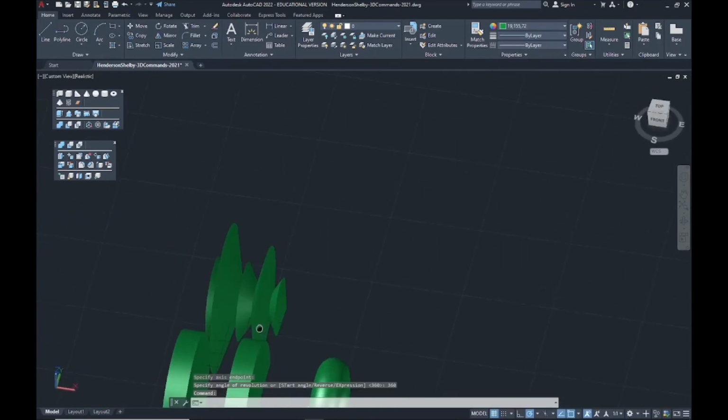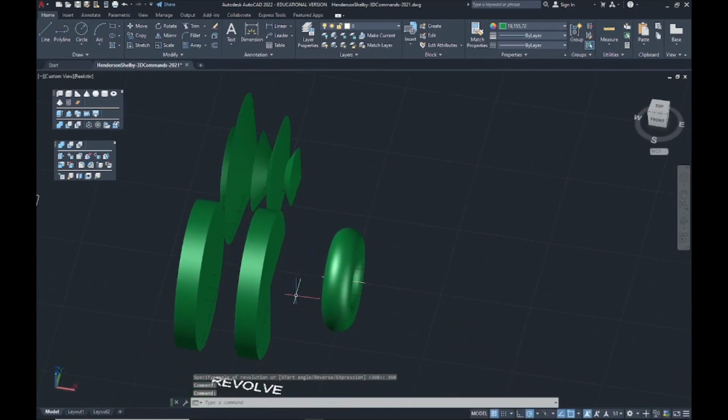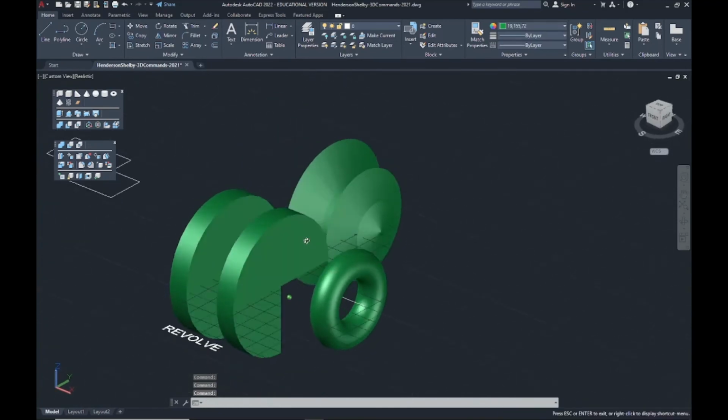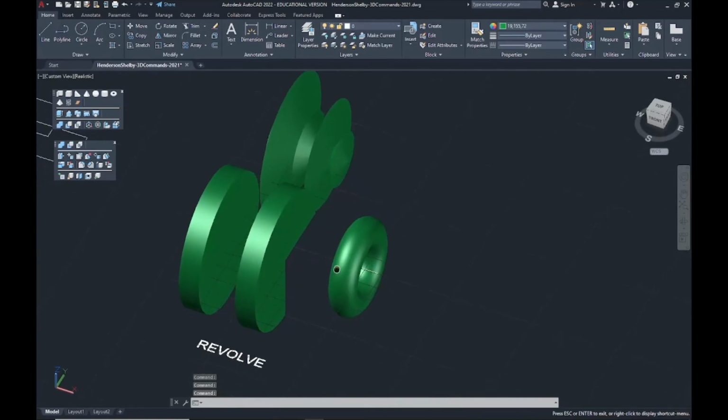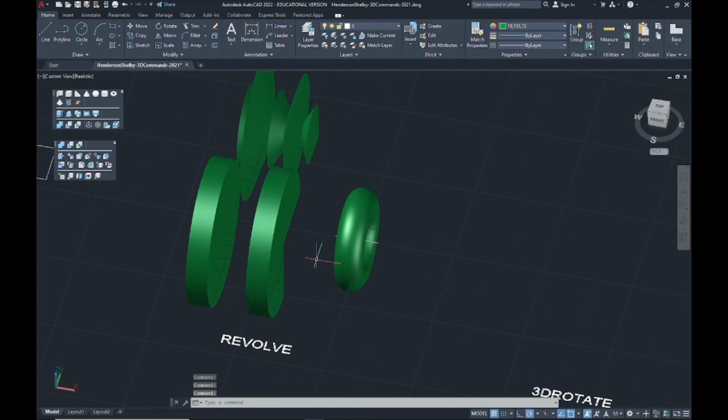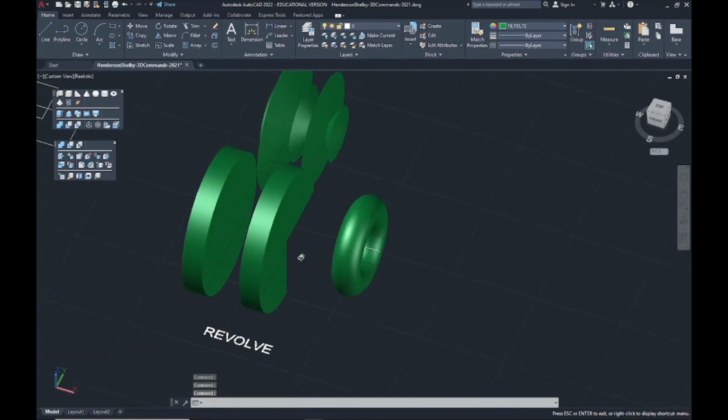So the Revolve command is a really cool 3D command here in AutoCAD where you can take fairly simple or complex shapes and create 3D solids out of them that you could later use your modify commands on to make even more complex shapes by unioning them together, subtracting them, and so on.